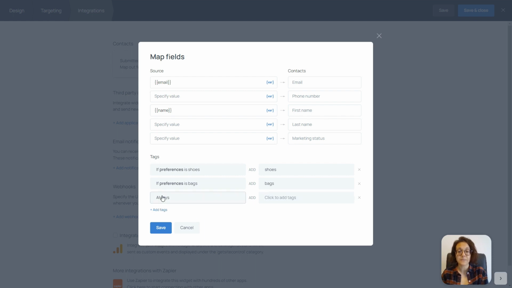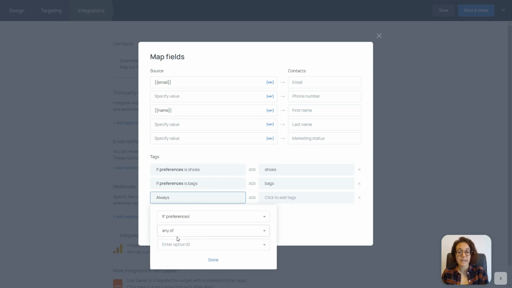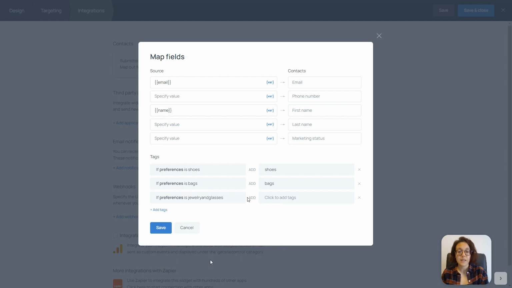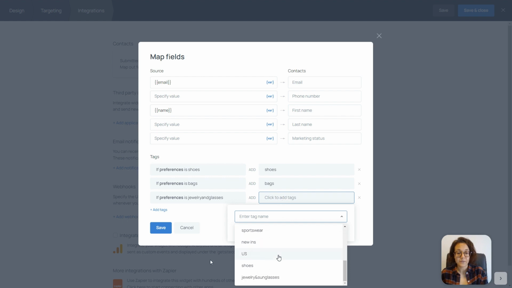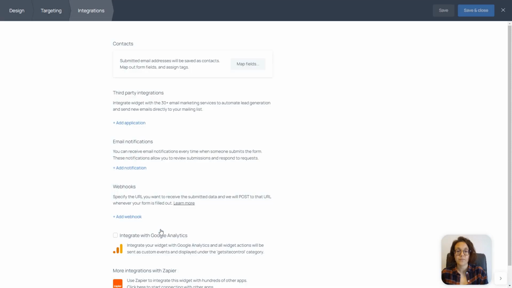So I'll click add tags. And instead of always, as for when I'm going to add the tag to my contacts, I'll select if preferences, so if the field preferences is any of, and then here I'll choose my third option, jewelry and glasses. Then add the jewelry and sunglasses tag, this one here. And that's it. That was the first option to assign tags to contacts.